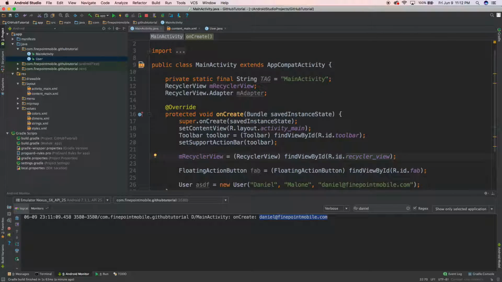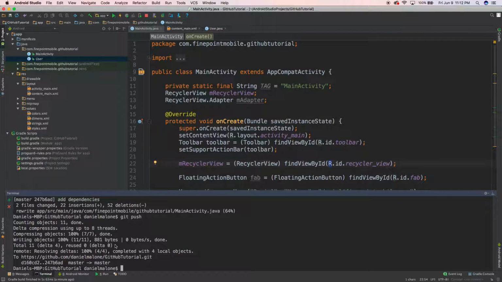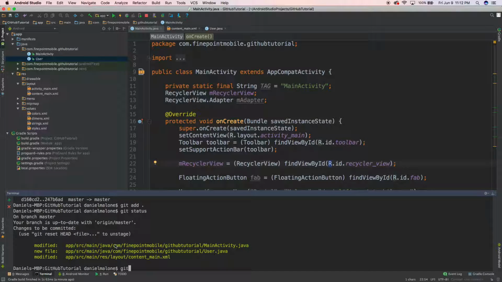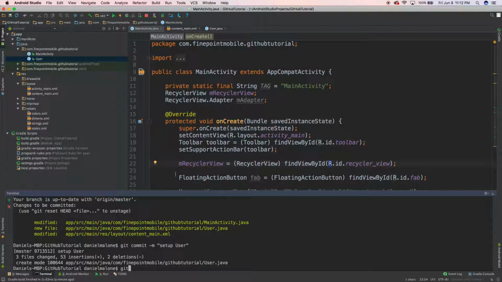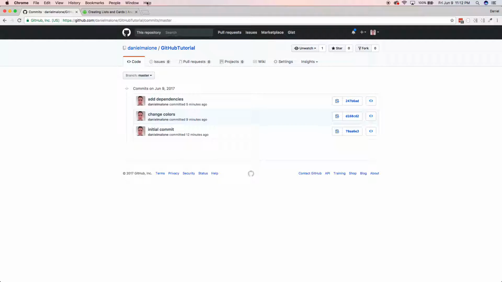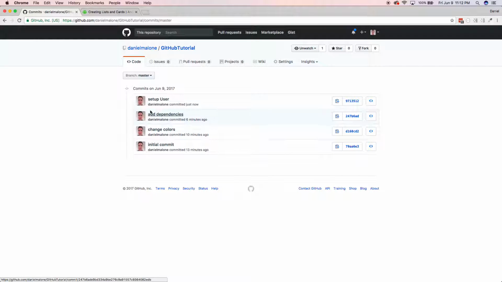So what this line does right here, let's go ahead and make a commit. Just to show you something, just for good practice, just to show you how to do a git commit. So git add dot, git status, git commit dash m. What did we do? So that's the main thing we did. I'm gonna go ahead and just leave it with that, git push. And now I'm gonna go back to GitHub. Let's make sure that works. So go back to GitHub, refresh the page. And now we have setup user. So we have initial commit, change color, add dependencies, and setup user.